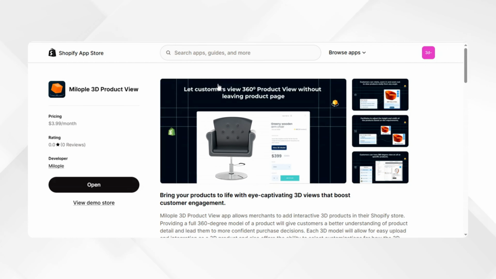Welcome to this updated tutorial on setting up the Millopal 3D product viewer app for your Shopify store. Today I will walk you through the complete process from installing the app to adding your 3D models and seeing them live on your product pages.